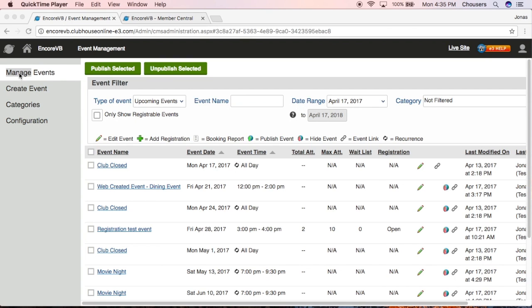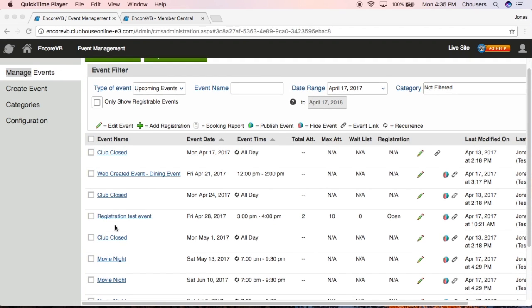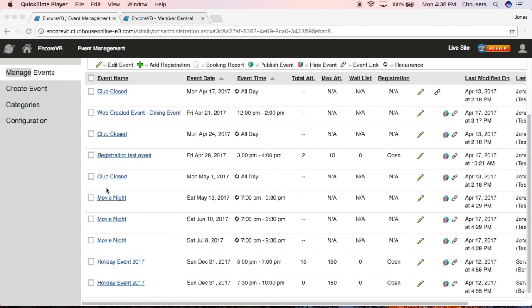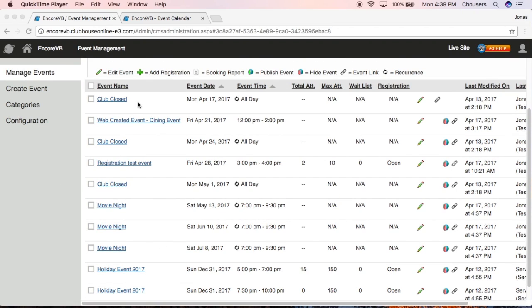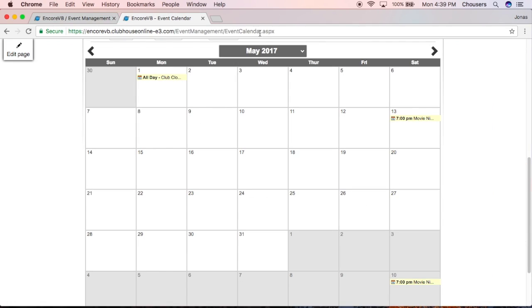Now that we're back in our Manage Events tab, if I scroll down, we can see that movie night event that we created. And because we set it as a reoccurrence for the second Saturday of every month for 3 reoccurrences, we see the 3 events right here. And if I go to my actual calendar, we can see the event showing up now for us.